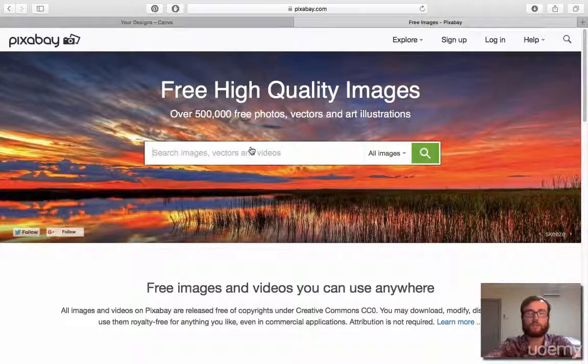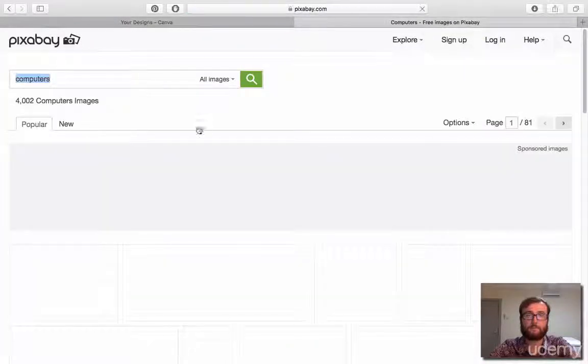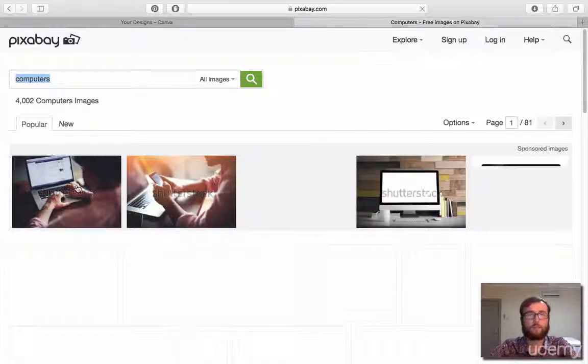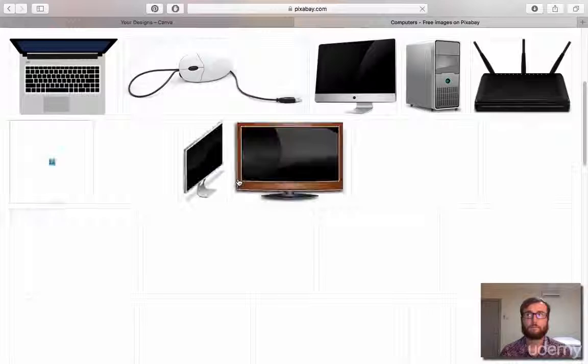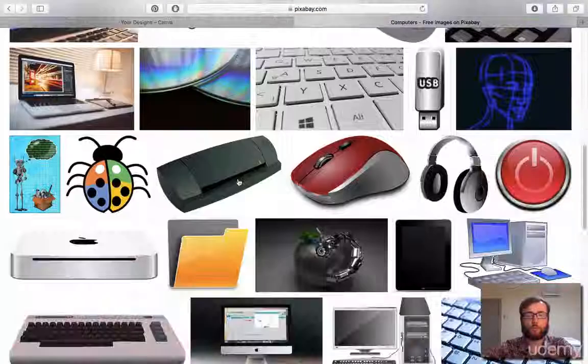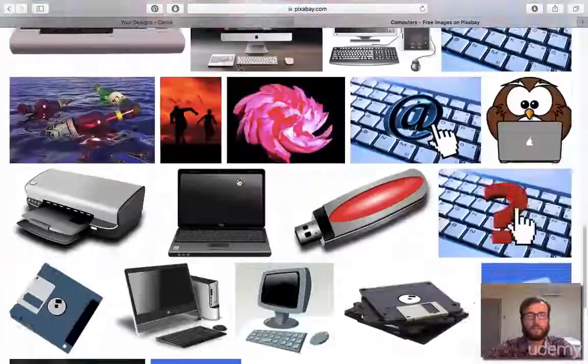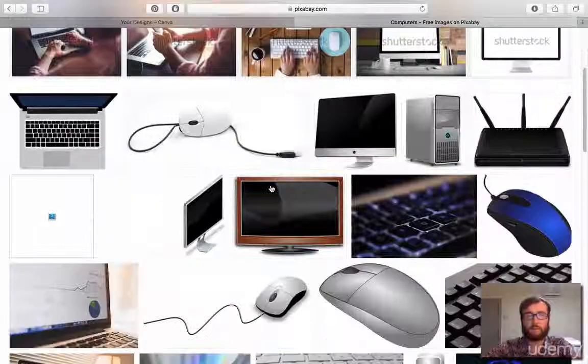So let's go ahead, I'm going to search for computers, just like I did on Flickr. Let's see what we come up with. The top results here are sponsored images from Shutterstock, and these will cost you money, but right below, these all, as soon as they load, will come in as free images that you can use in your designs. Let's scroll through to see what results came up.